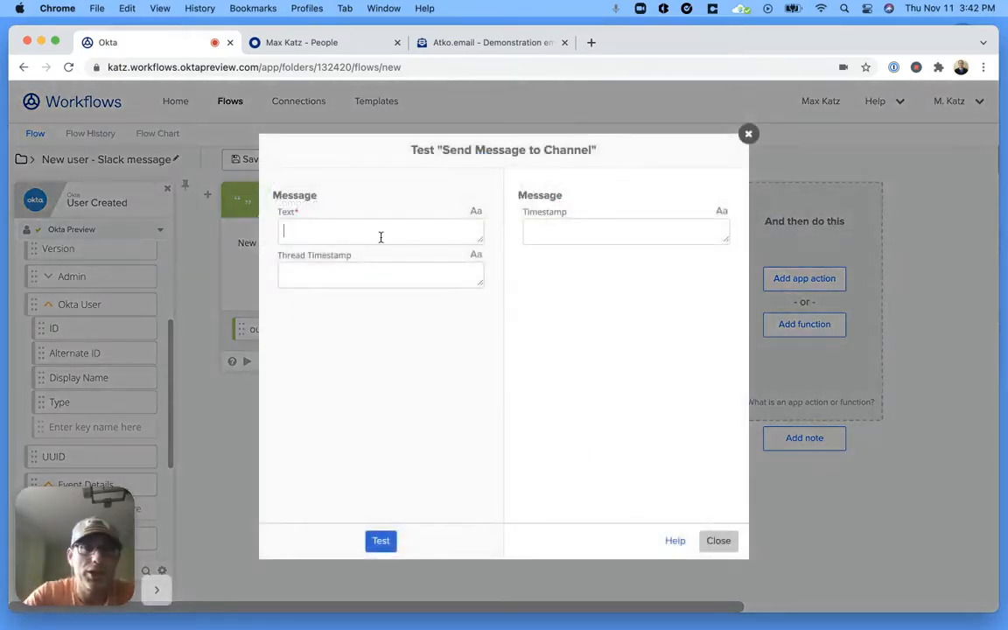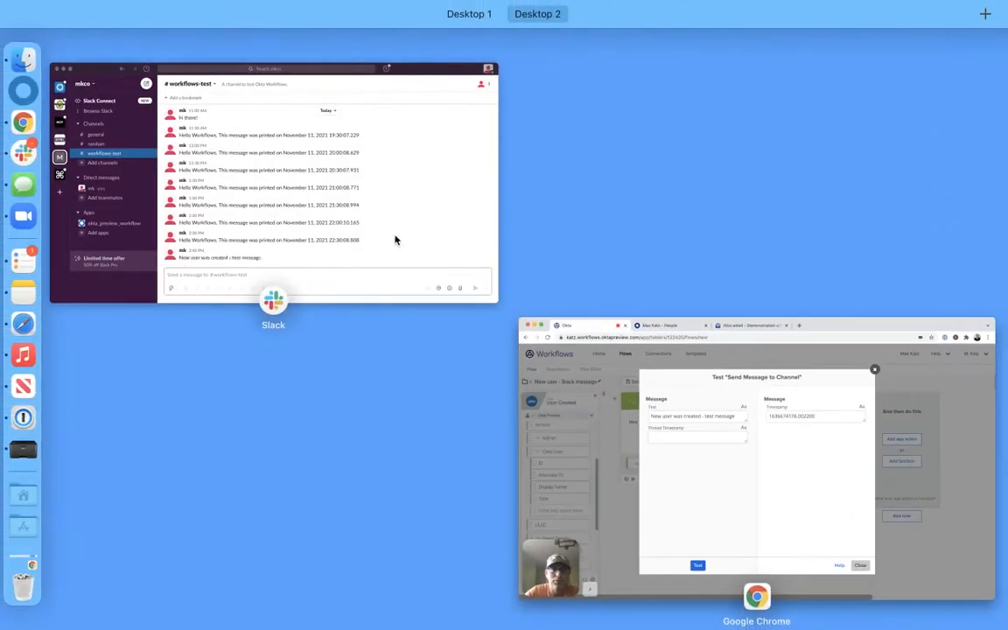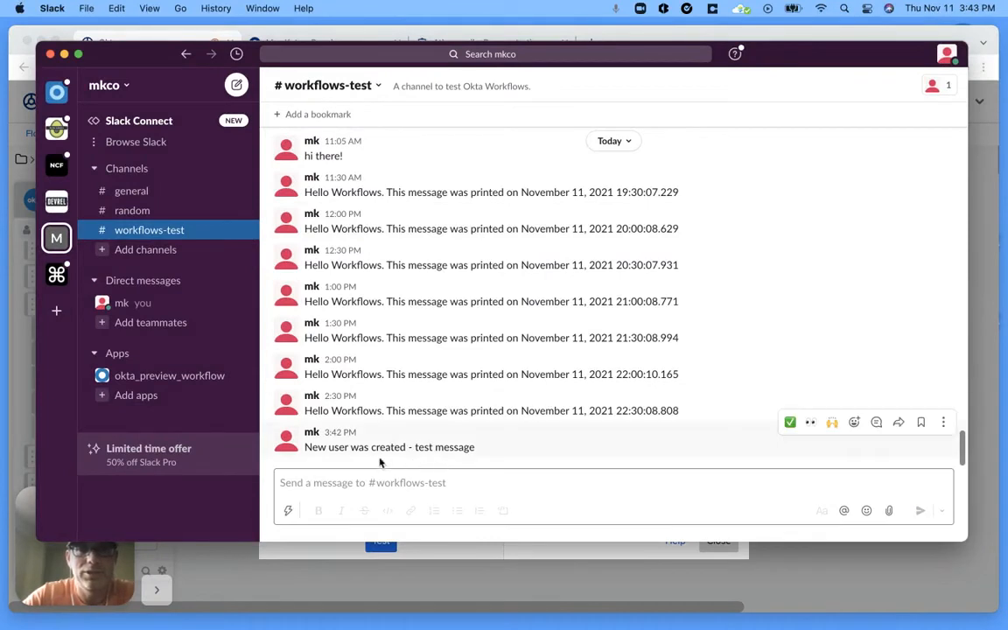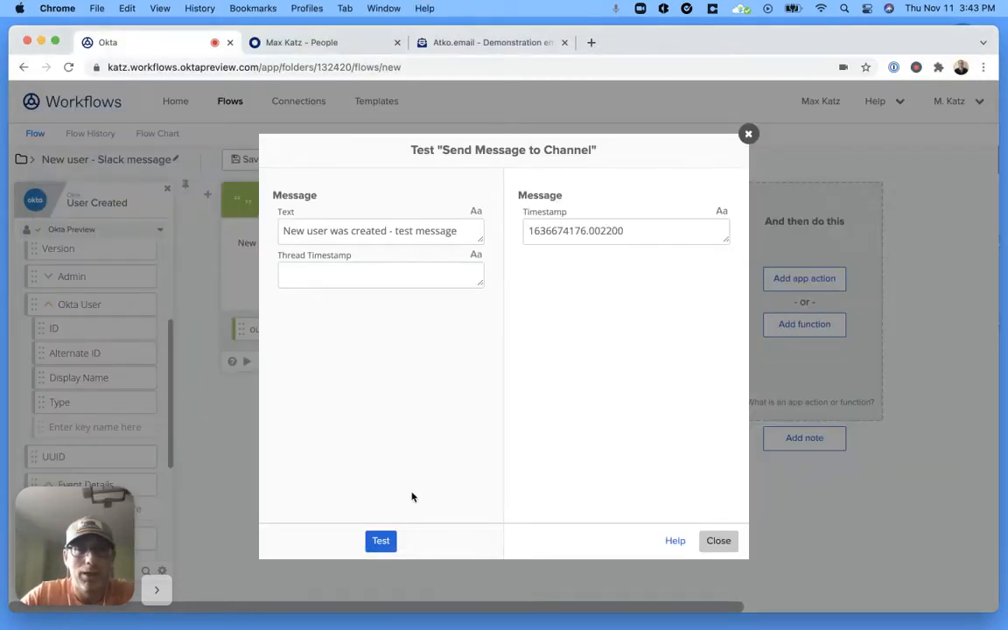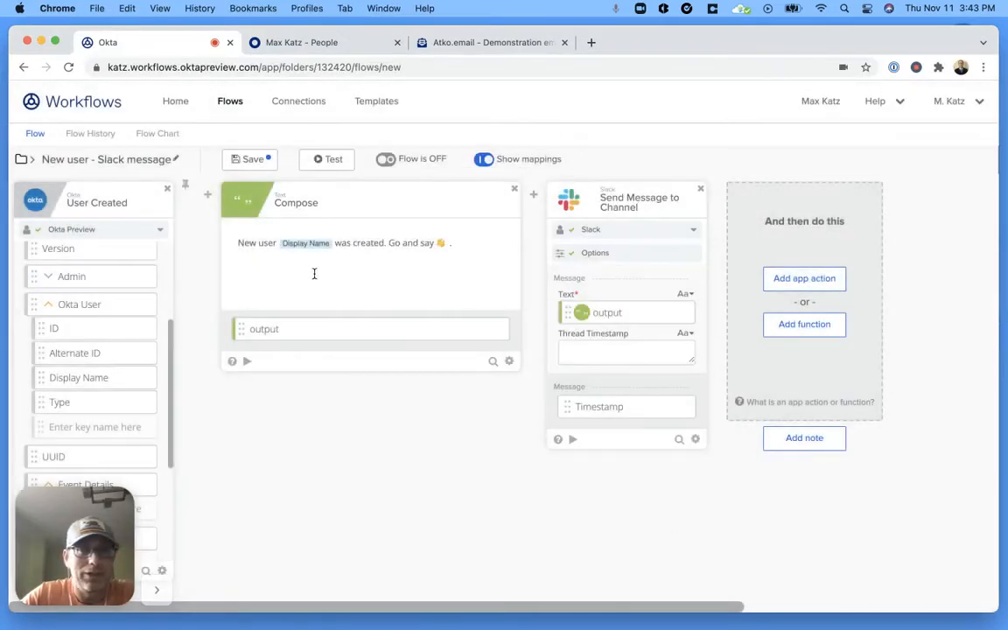All right. And again, it's a good idea to test this, so we can click the test, and we can just say new user was created. Test message. Test. And then we can go to Slack, and we can see that the message was sent. All right, so then everything works. Let's save.